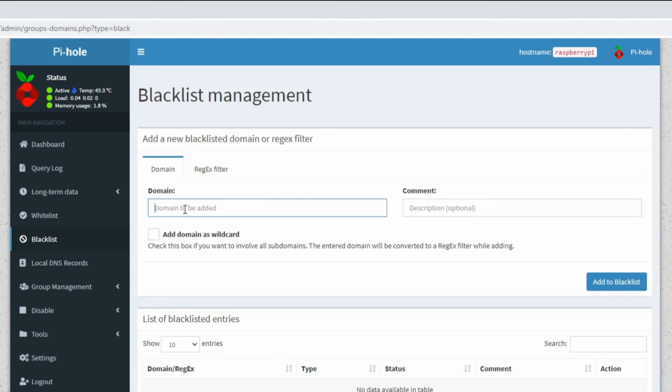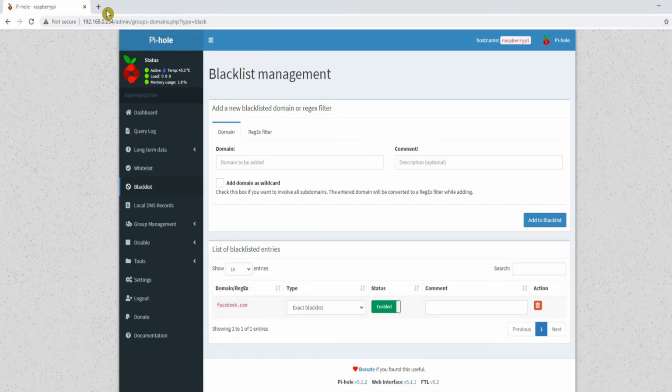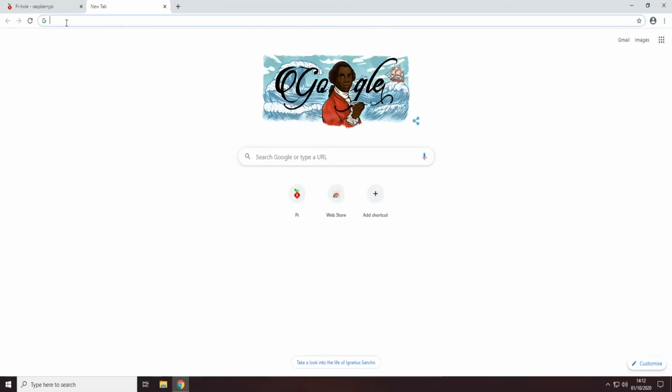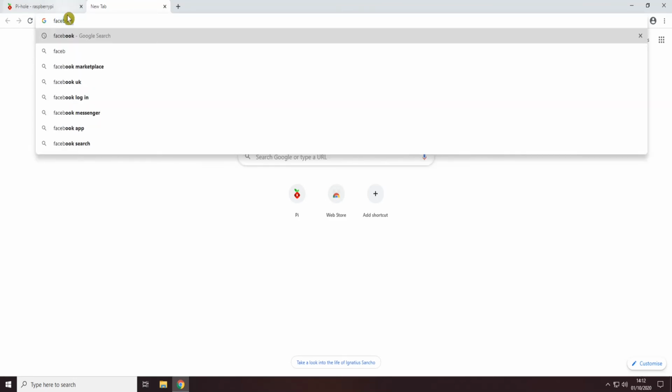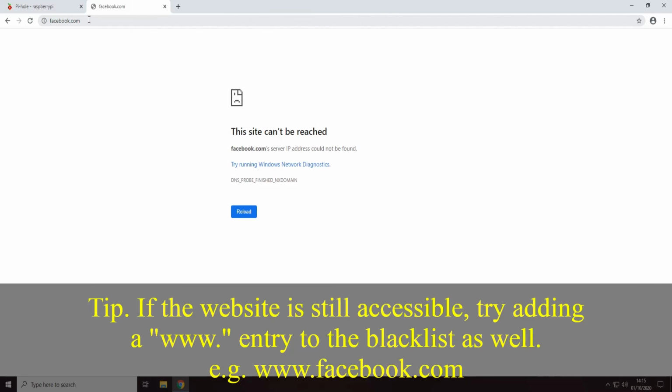I'm going to enter facebook.com as an example. You can optionally add a comment if you so wish, and then add the entry to the blacklist. Let's open a new tab in the browser and see if I can now get to Facebook. And just like that, my privacy is restored.